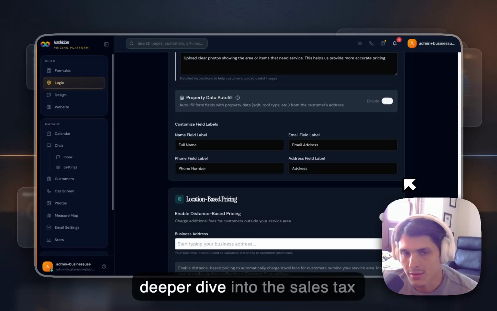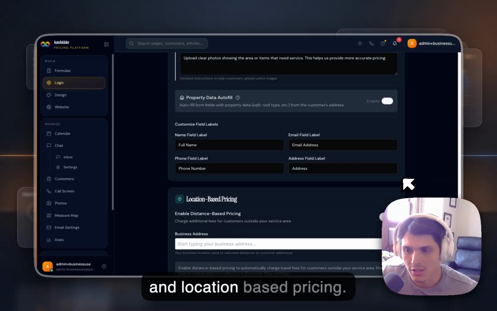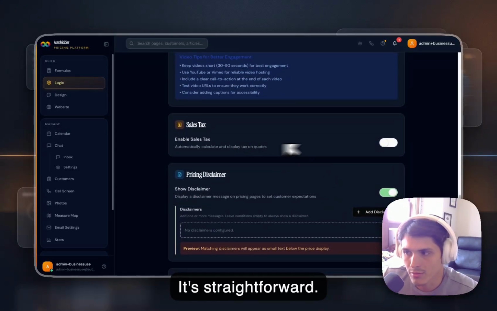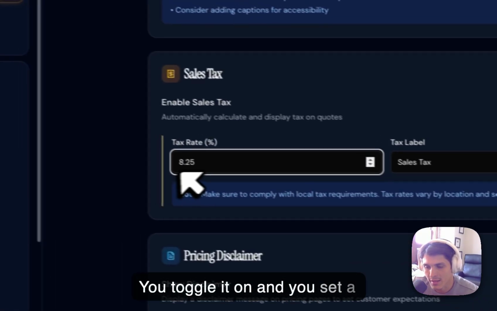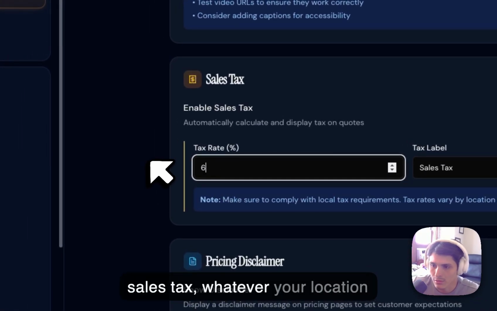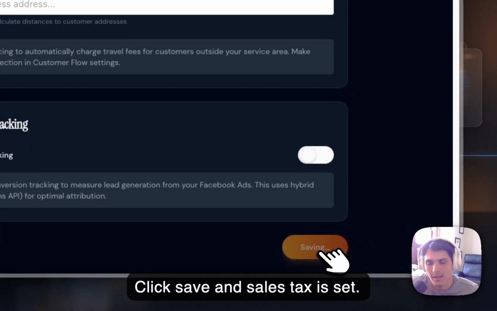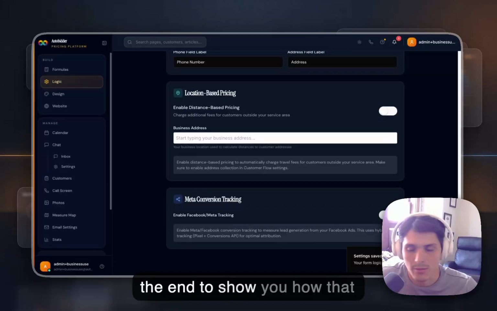This will be a deeper dive into the sales tax and location-based pricing. So sales tax is very, very simple. It's straightforward. You toggle it on and you set a sales tax, whatever your location or state is. Click save and sales tax is set.